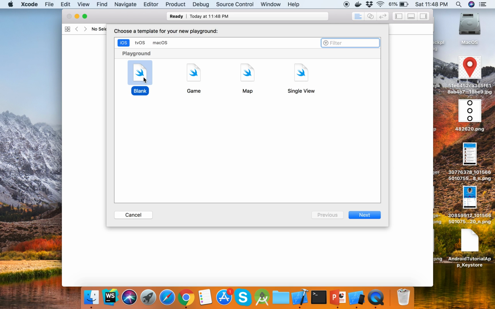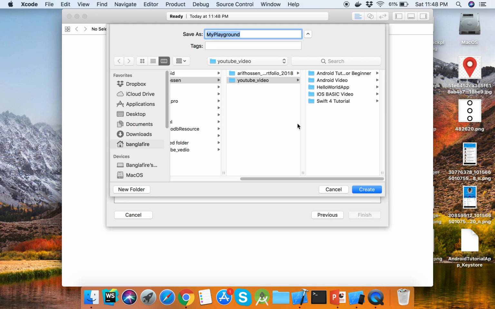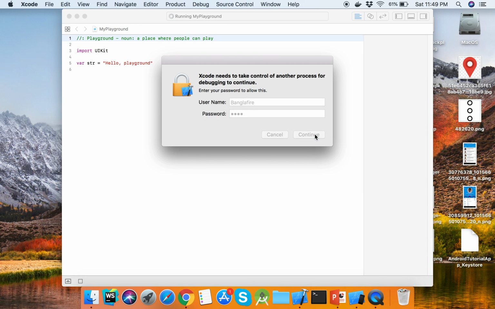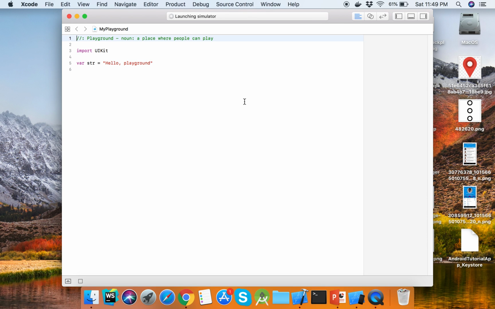We'll take the blank template for a new playground, then click the Next button, and here is the name, my playground. This is the project name, and then click the Create button. So our playground project is being created. It takes a few seconds.